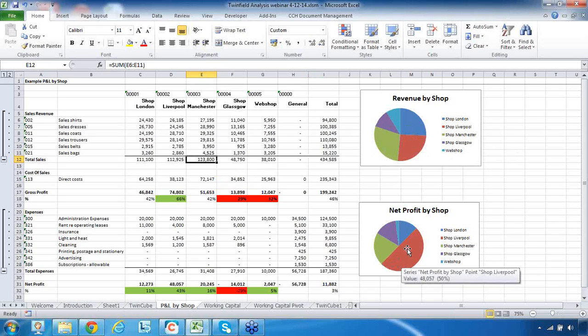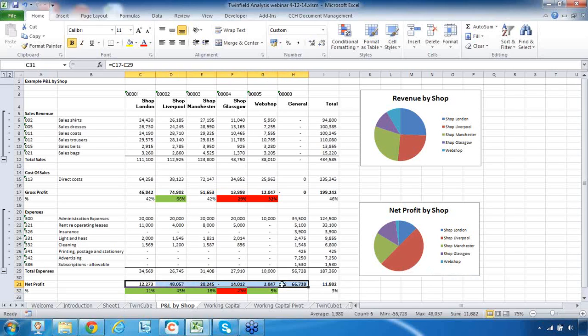When it comes to net profit, if I put my mouse over here, I can see that Liverpool has 50% of the total profit of the company. So again, looking at that, that's interesting. It says that Liverpool has 50% of the total profit, but the total profit of the company is actually only 11,000. So I'm not exactly sure how the formula works there, to be honest. But you can see that based on the numbers that we're seeing there, I'm just trying to work out what it is based on these numbers here.